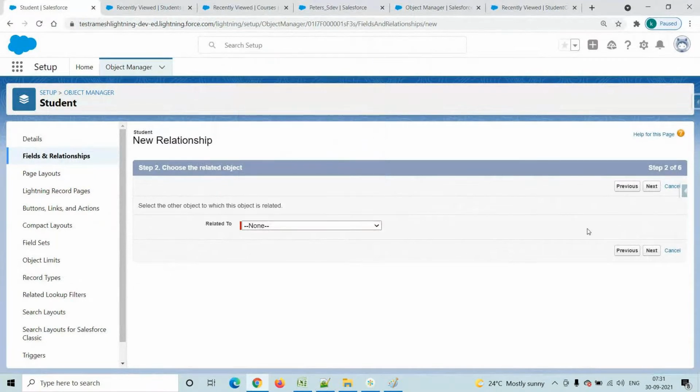So self relationship is nothing but a relationship to the same object only. How we implement it is by using a lookup relationship. By using master, it is not possible to implement a self relationship. Why we have to make a relationship to the same object is the business case. We'll discuss that going forward.